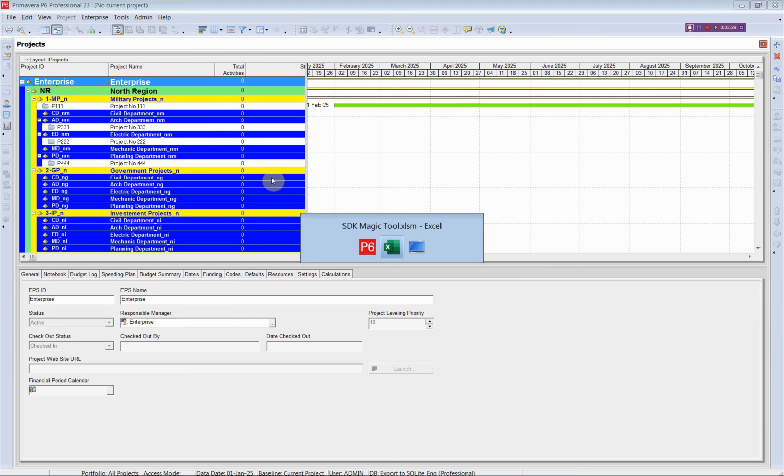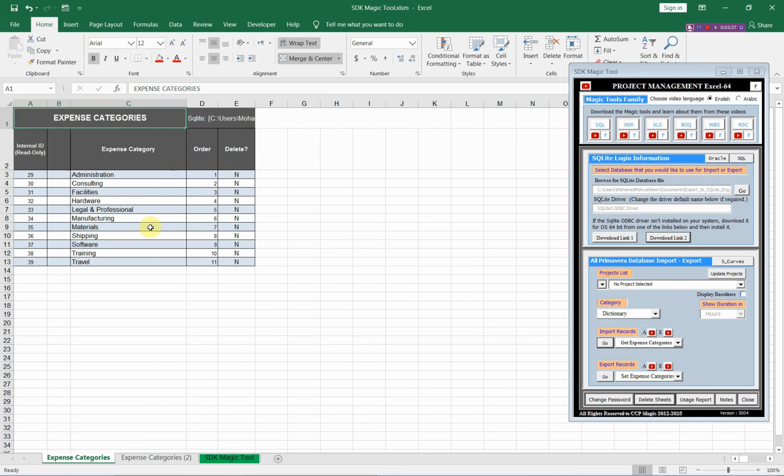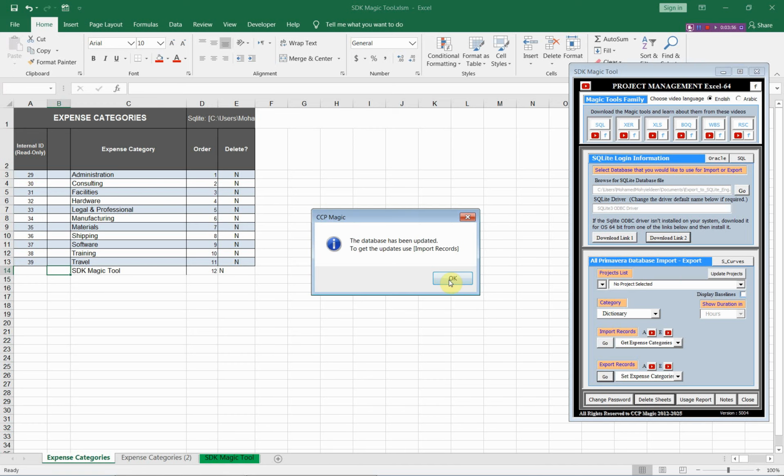This was how you can use the SDK Magic Tool to update the expense categories. You can later add any expense categories to the table. For example, let us add SDK Magic Tool, and it will be number 12. Let us export these updates to Primavera.